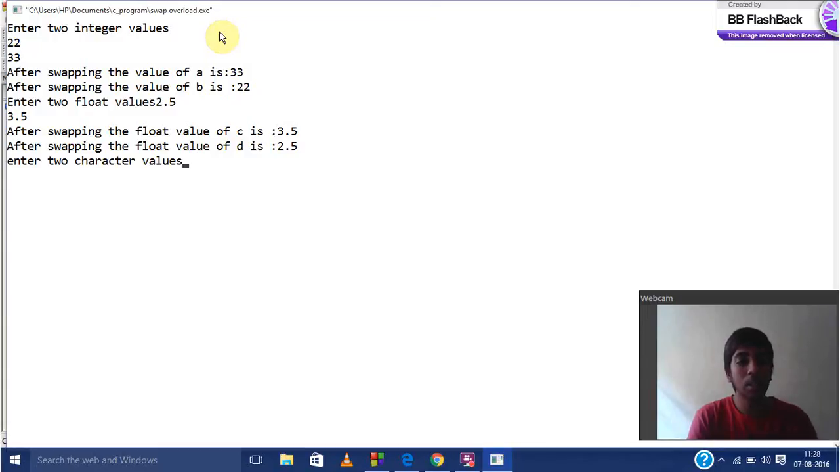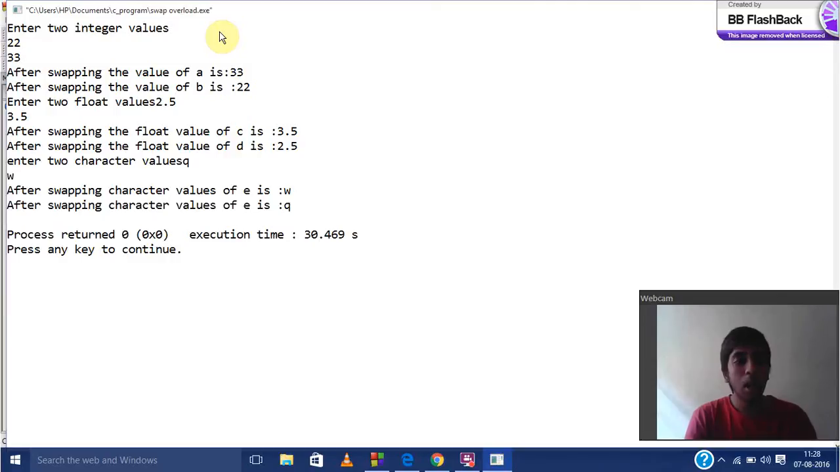Now it is asking to enter two character values. Character values are nothing but any alphabets, that is q, w. It says that after swapping the values, w and q have been interchanged.